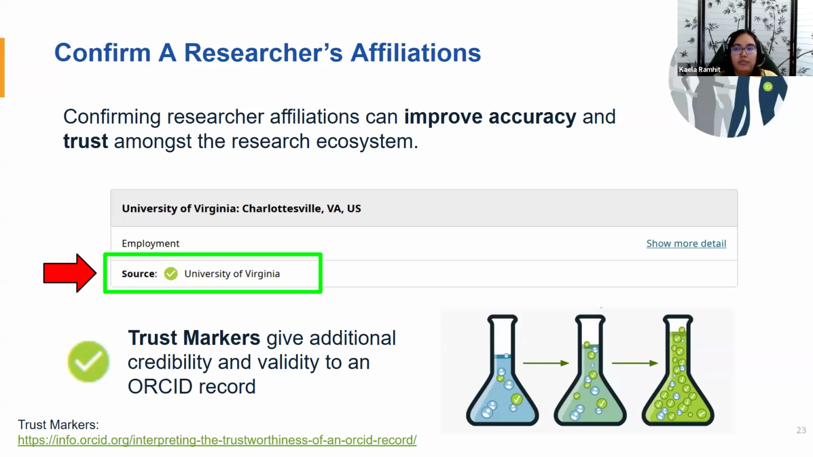You'll also notice in the source field this green check mark, which is visible in the record, and this is called the trust marker. Trust markers further verify visibly that the organization is a trusted source, reinforcing that the information in the record is authoritative and credible.